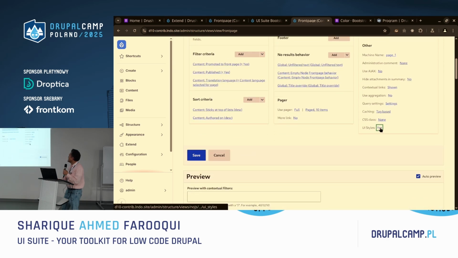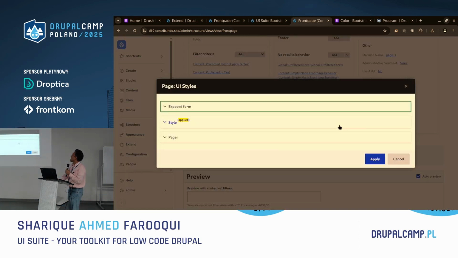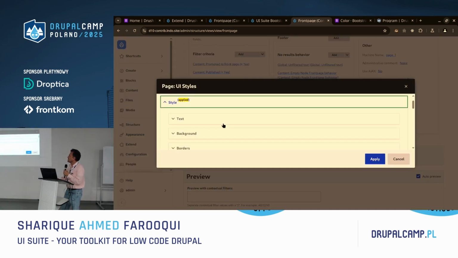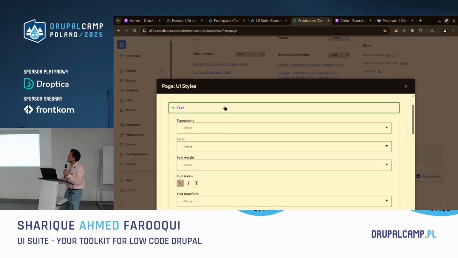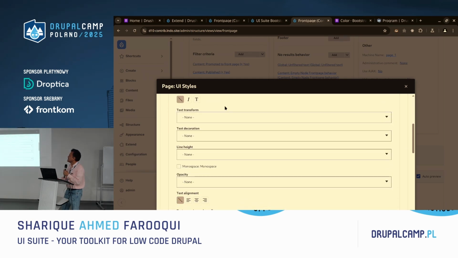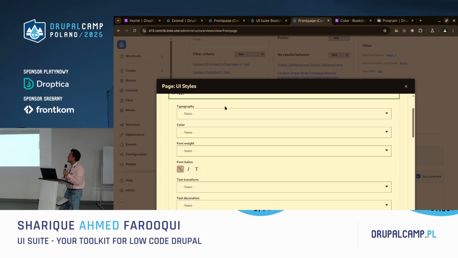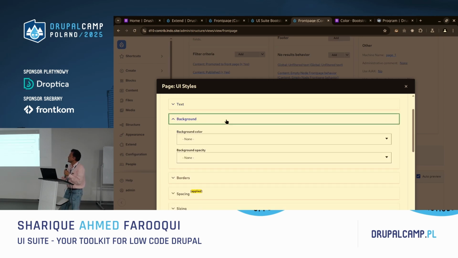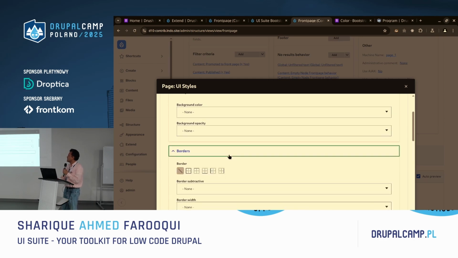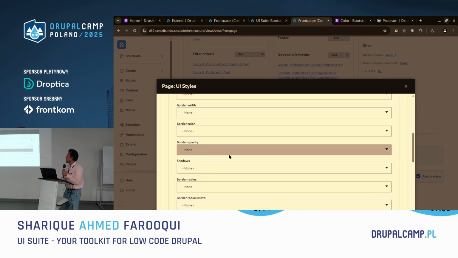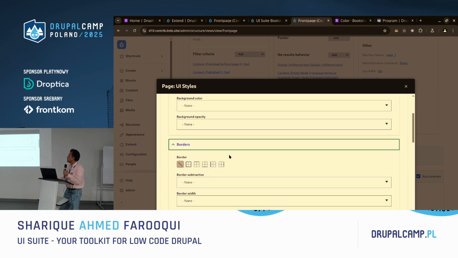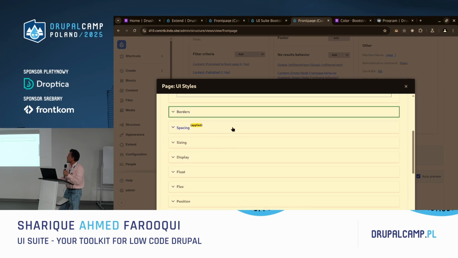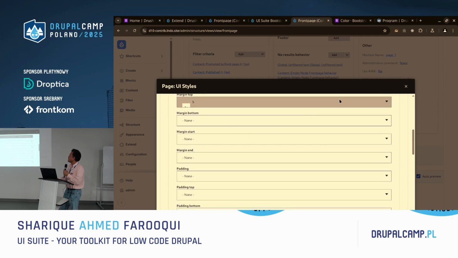So I want to show the UI Styles Views integration. It allows you to customize the settings, all the styles like text color, text properties, italic. These will be applied here to the items. Like if you wanted to have the border radius, this will apply to all the components, the whole complete view.